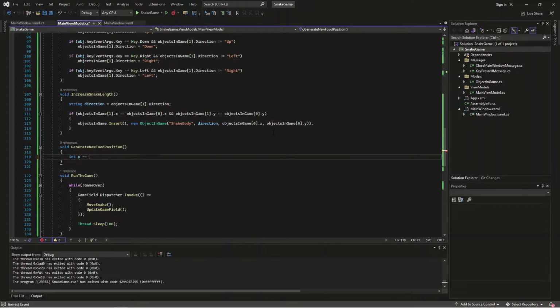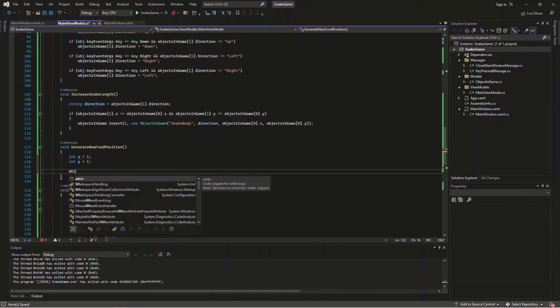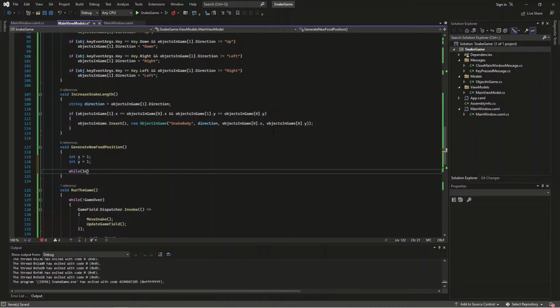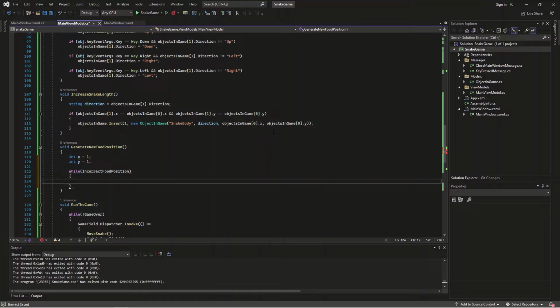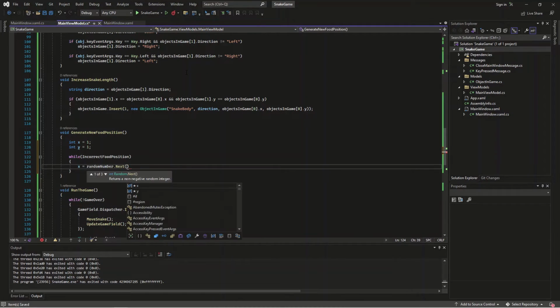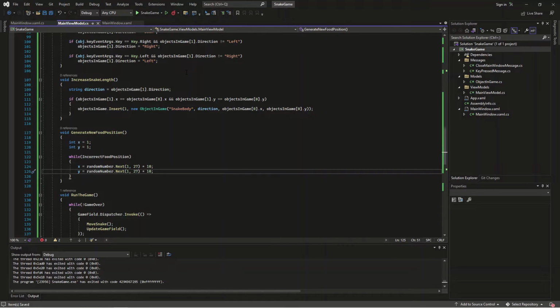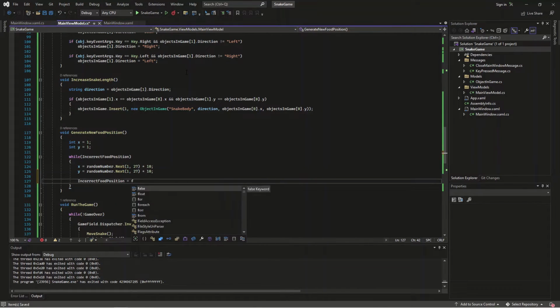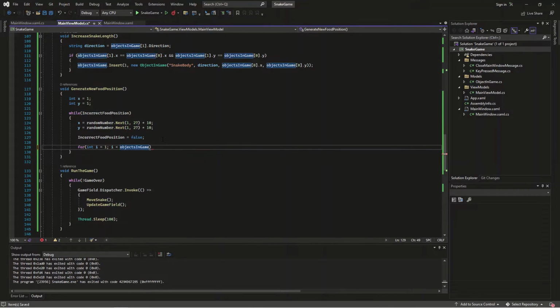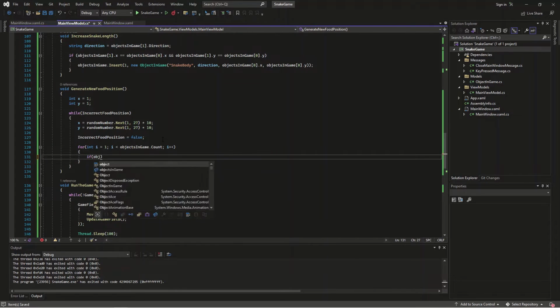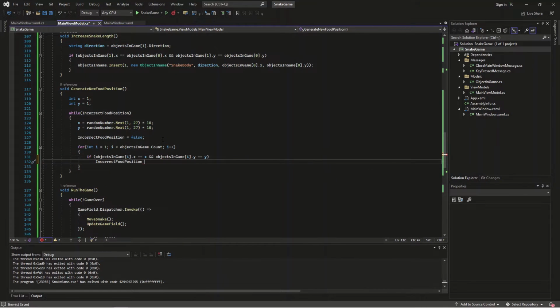Create another function and call it generate new food position. Declare two integers x and y. Create a while loop that will execute for as long as the incorrect food position flag is true. Give the x and y integers a random number between 10 and 270. Set the incorrect food position to false. Check to see if the randomly generated xy coordinate is the same as any part of the snake's body. If this is true, set the incorrect food position flag to true.